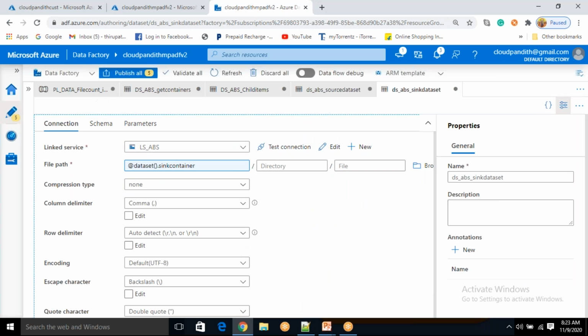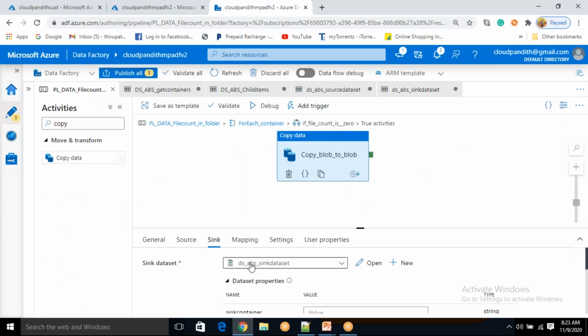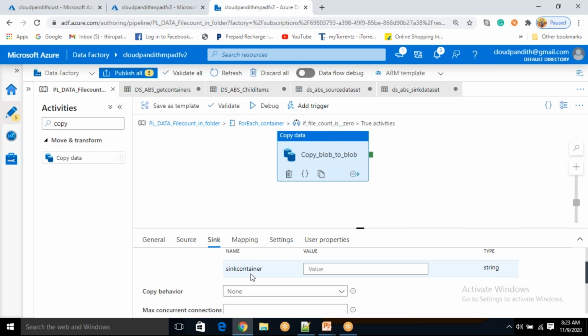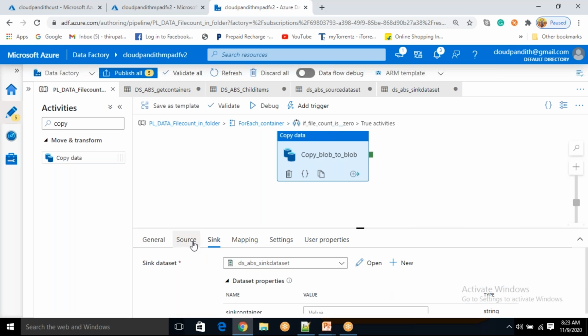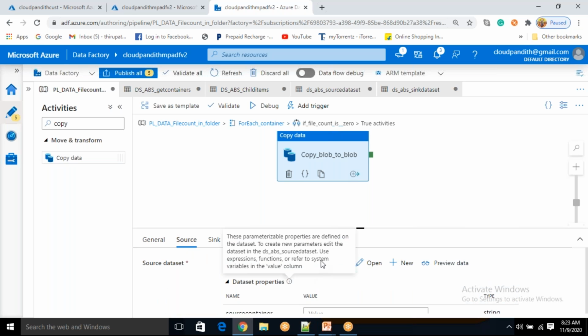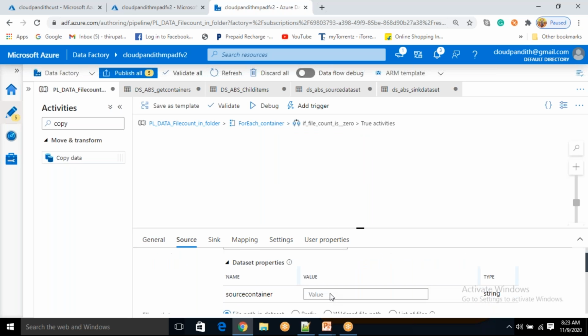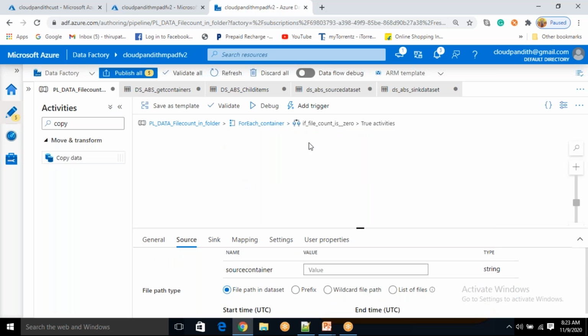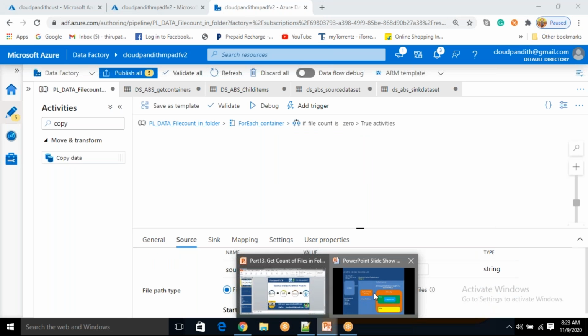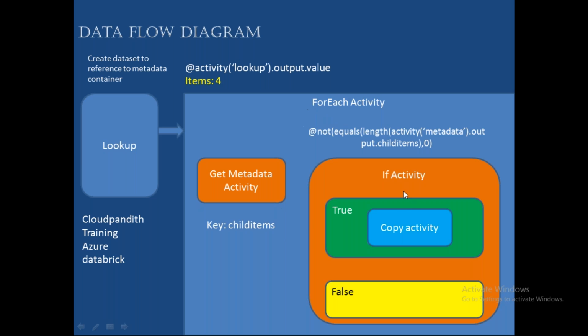Okay, so now come to the pipeline. Here you see the sink side also has a parameter available. Source side also has a parameter available. Now what we need to do is pass the container name dynamically. But who is going to pass it? See, your copy activity inside the ForEach only. So ForEach will pass the item.